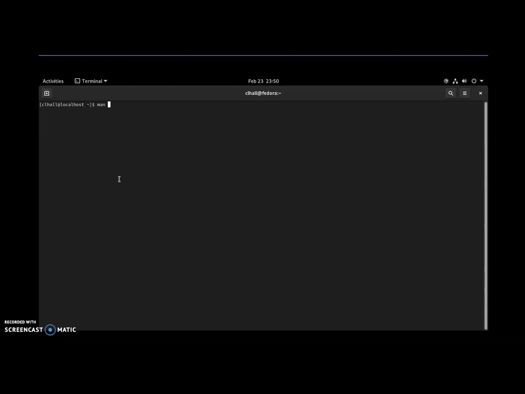To use the man utility, all you need to do is type man at the command prompt, followed by the command you want to view. In this case, we're going to start by using man to man the man page. So here we can see the man page for the man command.